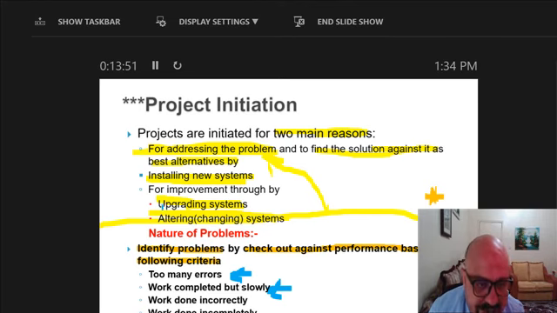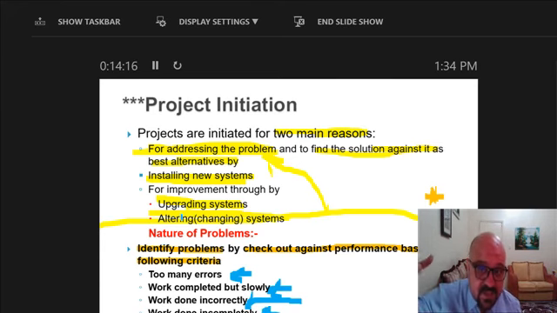And work done incorrectly. So there is some problem in the final product. In the final product there is some error or problem, or we do our work but not well, incorrectly, not suitable for the needs of stakeholders. And work done incompletely. We do some tasks well but do not complete all the work.